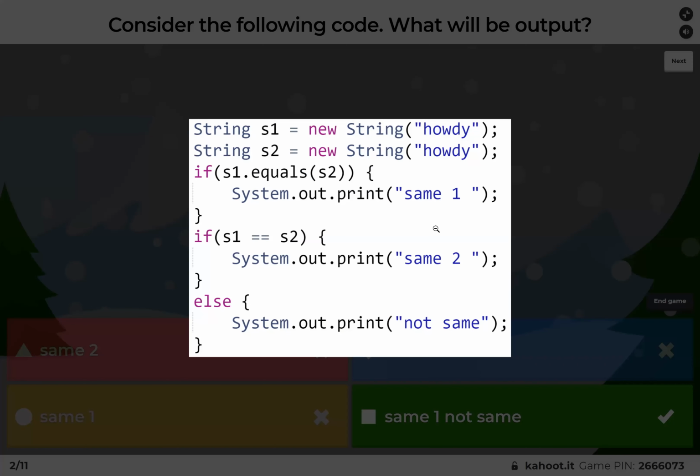All right, s1 and s2 are each calling the string constructor with the same contents. Are they going to have the same reference? No, because they are both calling the constructor. This is forcing us to create two distinct string objects. Is s1.equals(s2)? Yes. And as we just established, s1 is not equal to s2.